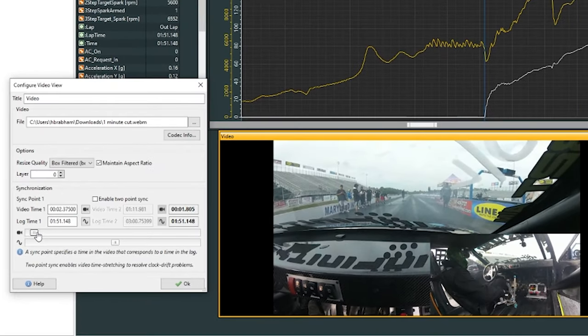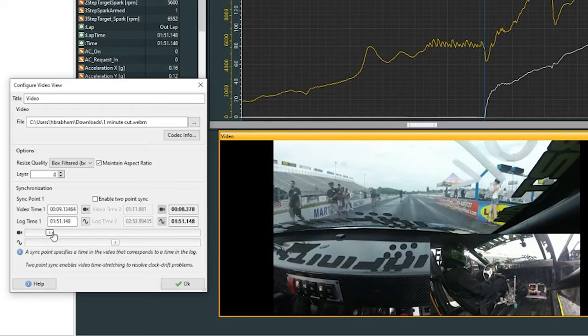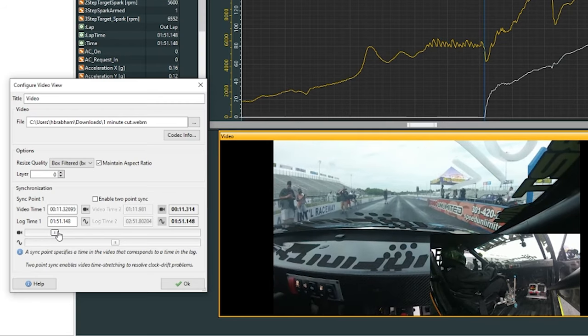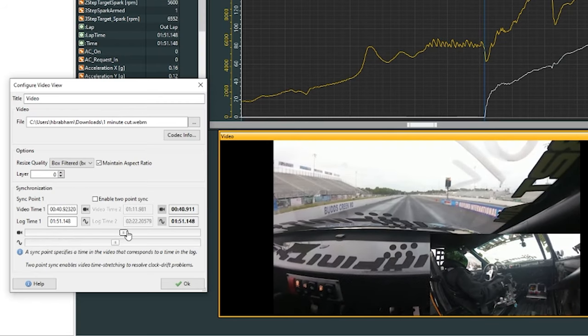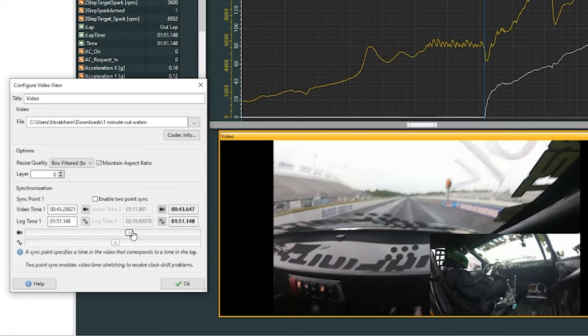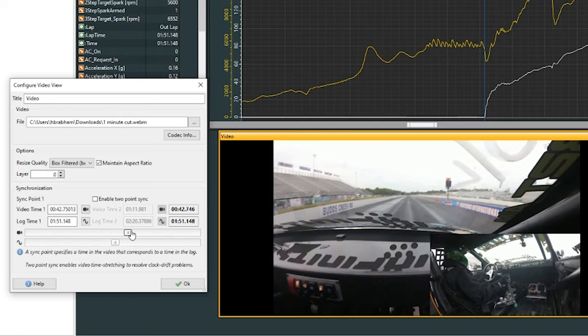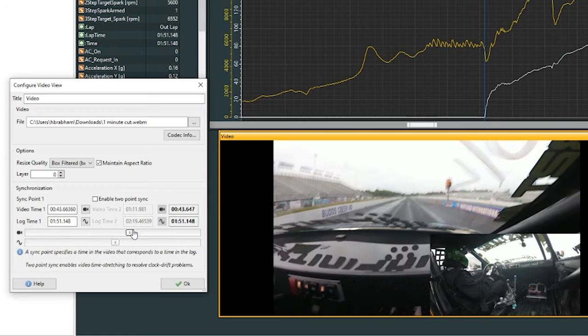So we'll just go through the video here. We can see in the video, Tim is staging the car after he just set up the burnout. Tim's on the handbrake there. And right there, see the light go green and the car begins to launch. So it might take a little bit more fine tuning, but that's gonna get us close.